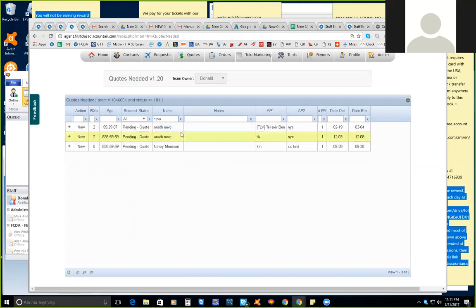The one he's working on, oh, it looks like Anath Nevo is in here twice. He wants one from Tel Aviv to New York. Then he also wants a different one from, oh, those are both the same thing. But this one's an old one with an old date. So I'm going to get rid of this one. We don't want to be working on that one, so let me go get rid of that one first.